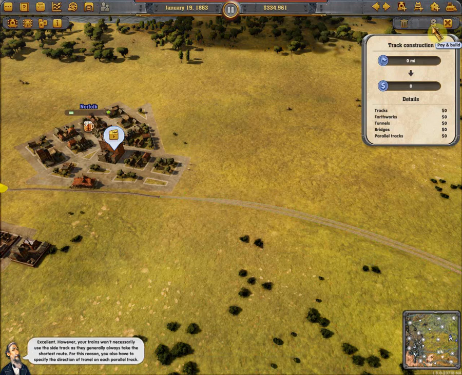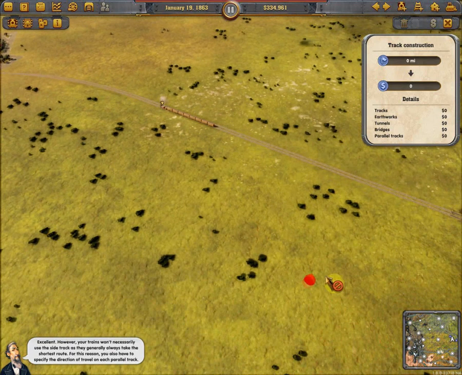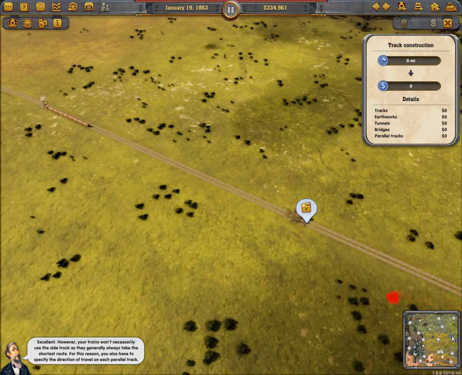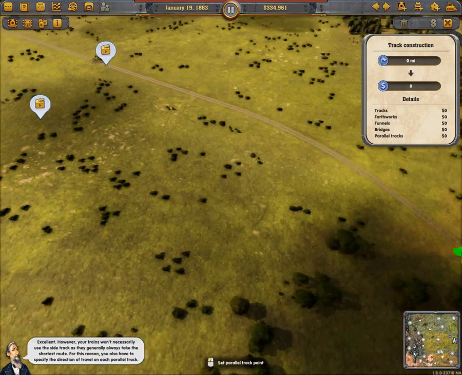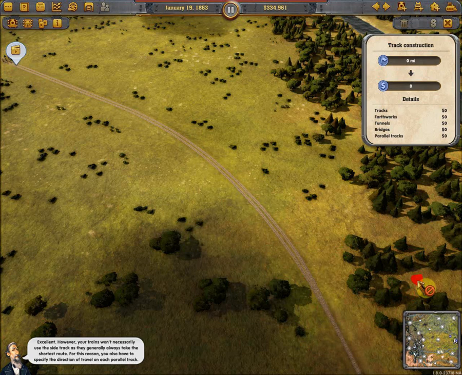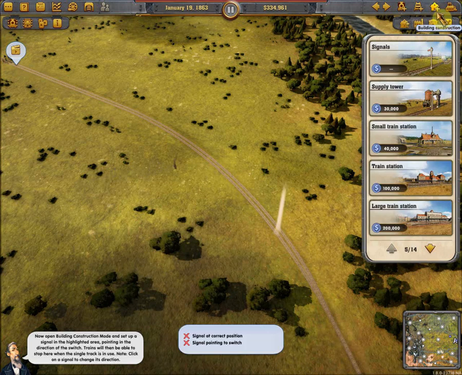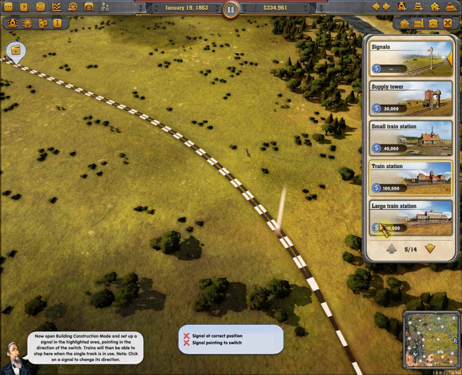Excellent. Thanks to the signal, however, your trains won't necessarily use the sidetrack, as they generally always take the shortest route. For this reason, you also have to specify the direction of travel on each parallel track. Now open Building Construction mode and set up a signal in the highlighted area pointing in the direction of the switch. Trains will then be able to stop here when the single track is in use.